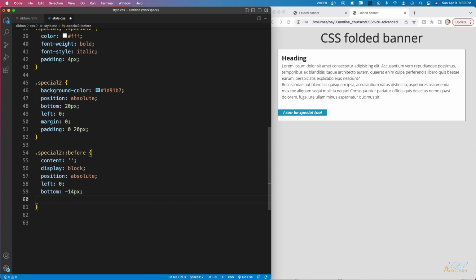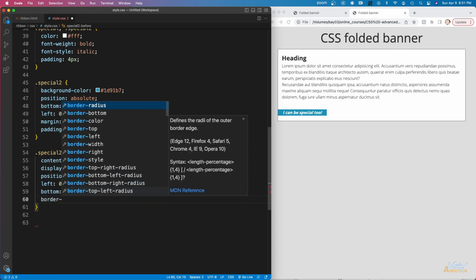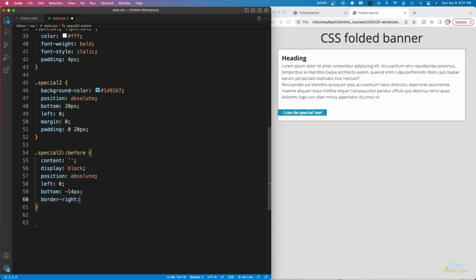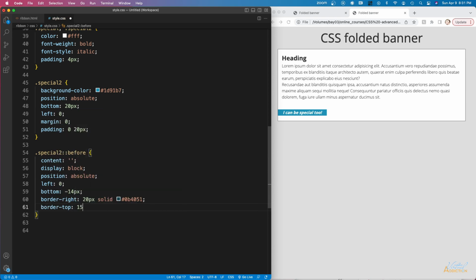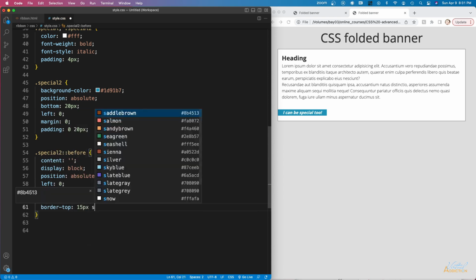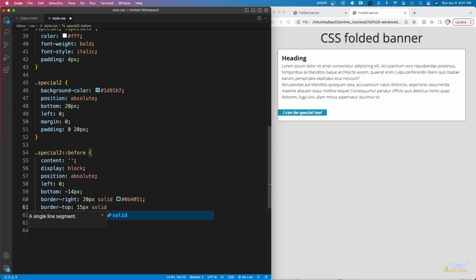The next thing I'm going to do is specify some border settings. We're going to create a triangular type of shape using border. So I'm going to use border right of 20 pixels. We'll make this solid, and I'll set my color value. Then I'll set the border on the top. We're going to make this 15 pixels. We're going to make it solid, and I am going to use an RGBA value, and we're just going to pass in 0, 0, 0 for everything.